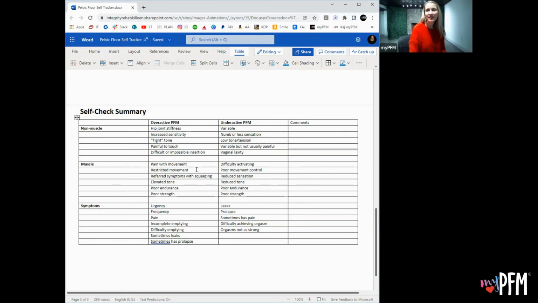There's definitely crossover. And so this list, again, is not all inclusive. And feel free to add some columns or some rows on there if the situation fits you. And if you have any suggestions for this table, drop them below as well. But this is a starting point. So now let's go ahead and we're going to look at some samples of, first we're going to start with non-muscle overactive pelvic floor muscles.